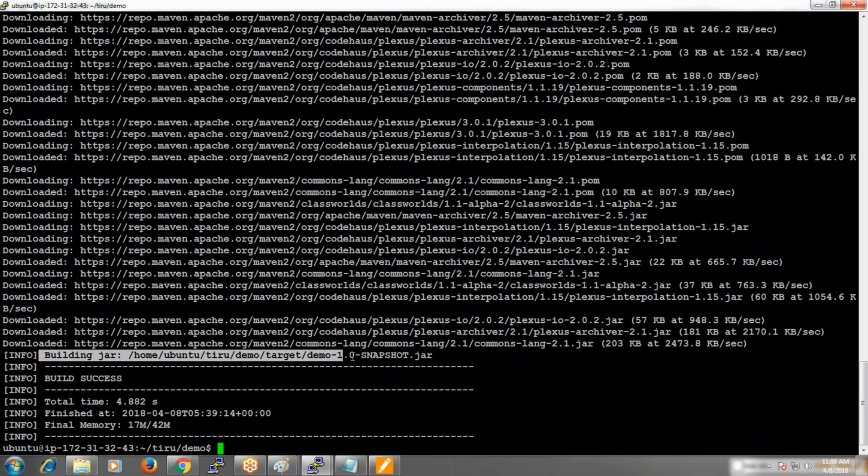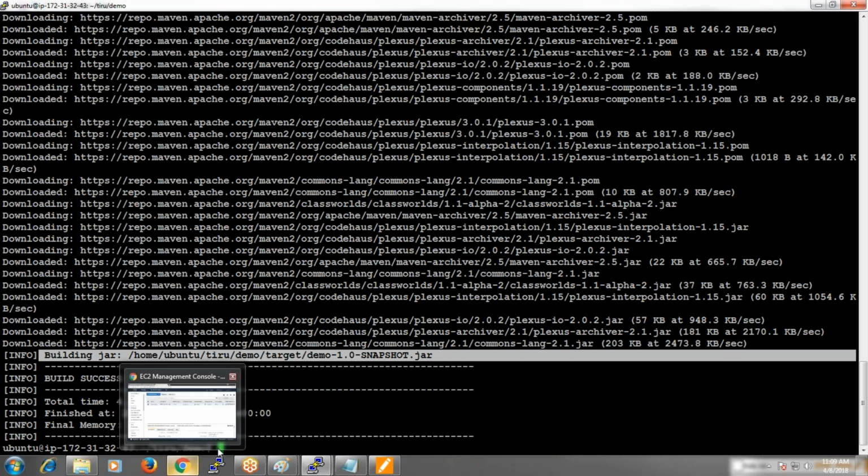Now you can find the output building a jar under the folder demo. Under target you can find demo-1.0-SNAPSHOT.jar. So this is the jar file. This contains the class files of your particular project, that is your Application.class. If you have multiple class files, all those class files are clubbed into the jar file.